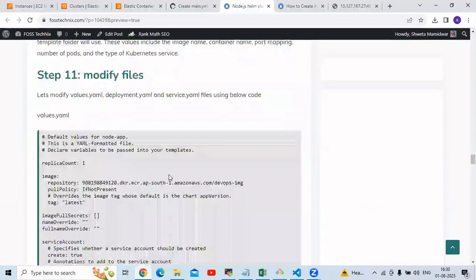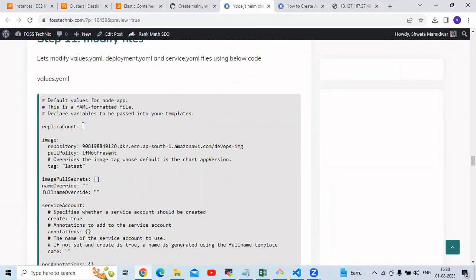Okay. Now the next step is modify files. So let's modify the values.yaml file, deployment.yaml file, and service.yaml file, right? In the template folder, we need to modify two files, deployment.yaml as well as service.yaml. And here we need to modify the values.yaml file. That means in total we need to modify three files: values.yaml, deployment.yaml as well as service.yaml. So first of all, let's modify the values.yaml file.